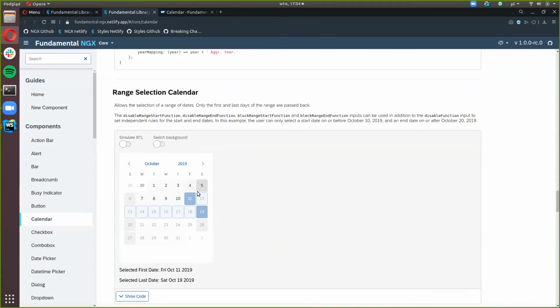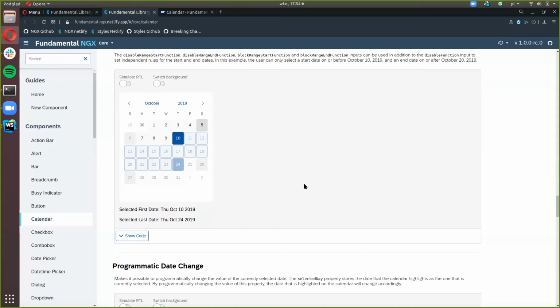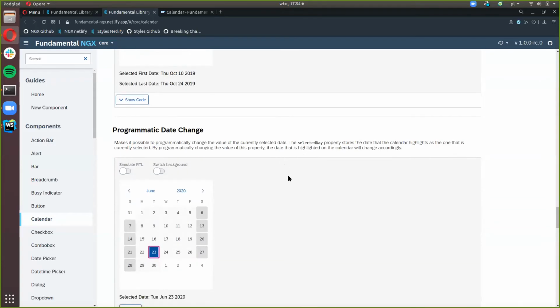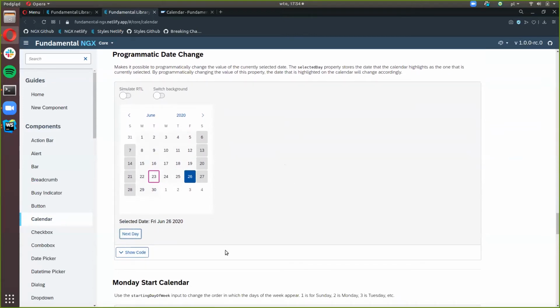We also have the range selection calendar. We can apply some disabled functions, disabled range end functions and start end functions. You can programmatically change the date, of course, by just using the two-way data binding.